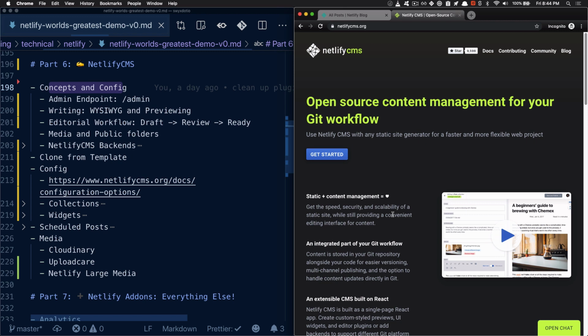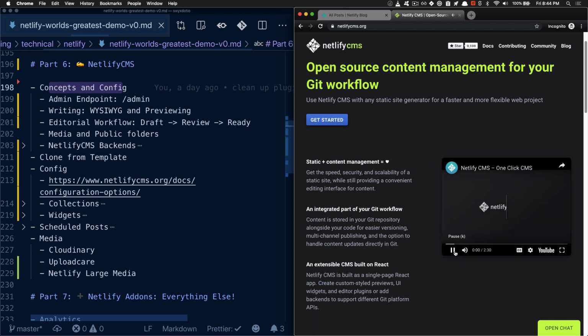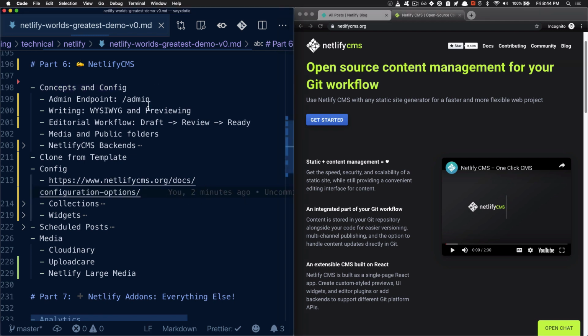And the key is to understand that it's a Git-based CMS. So there's no extra server to pay for or maintain. It's all within your Git together with your source code. There's an explanatory video here with more details, but we're going to be going over much of that in our course today. And so let's actually see this in action.